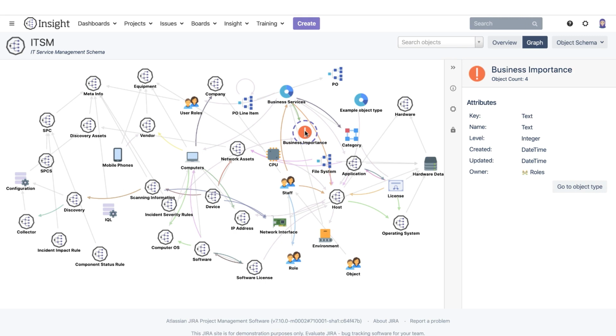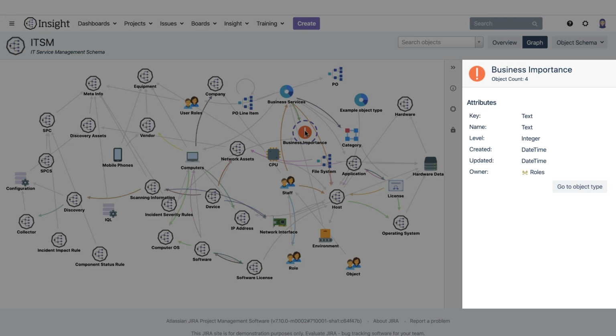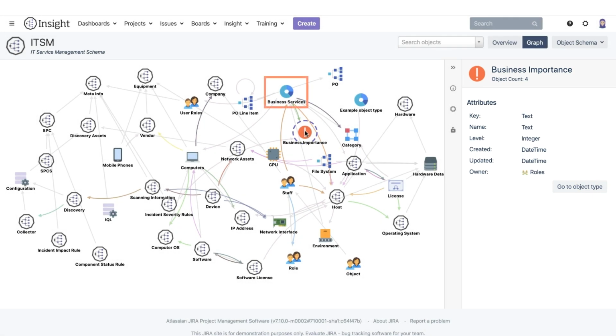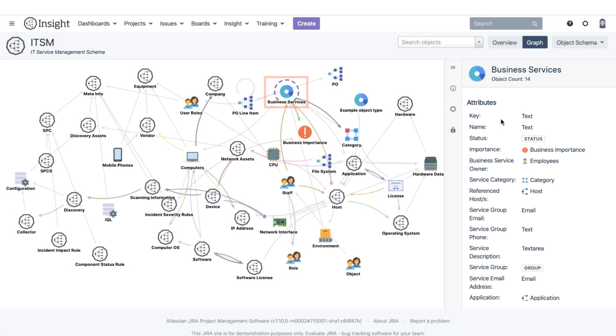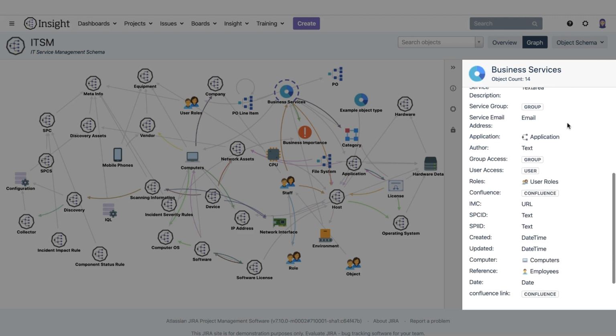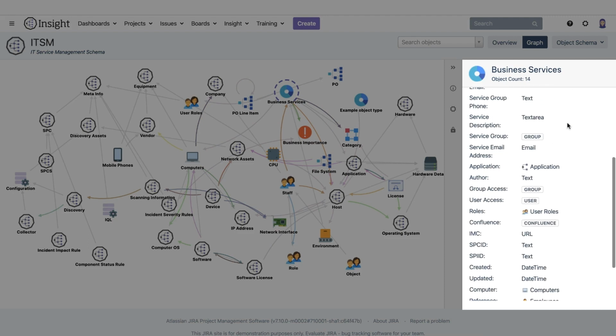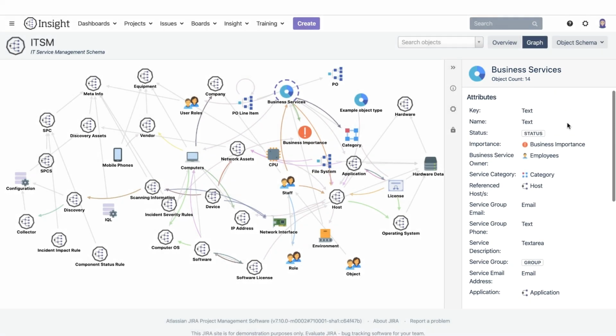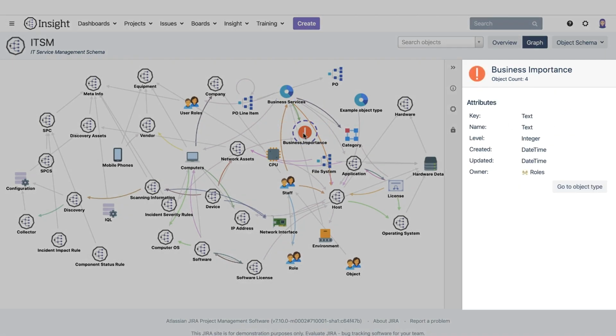By clicking on an object type in the graph, we see on the right-hand side the attributes for the selected object type and what kind of values are expected for each attribute. Let's select the business service as an example. Here you can see all the attributes we are storing about the business services, which is quite a few. Then if we select the business service importance, we see just a few attributes.